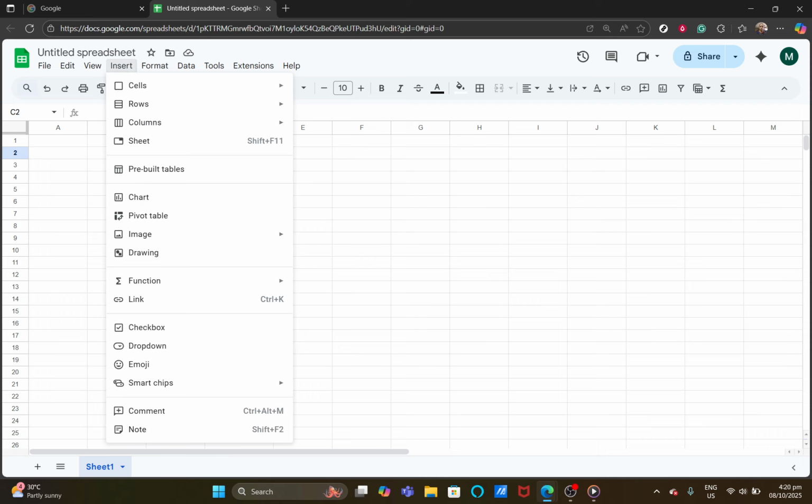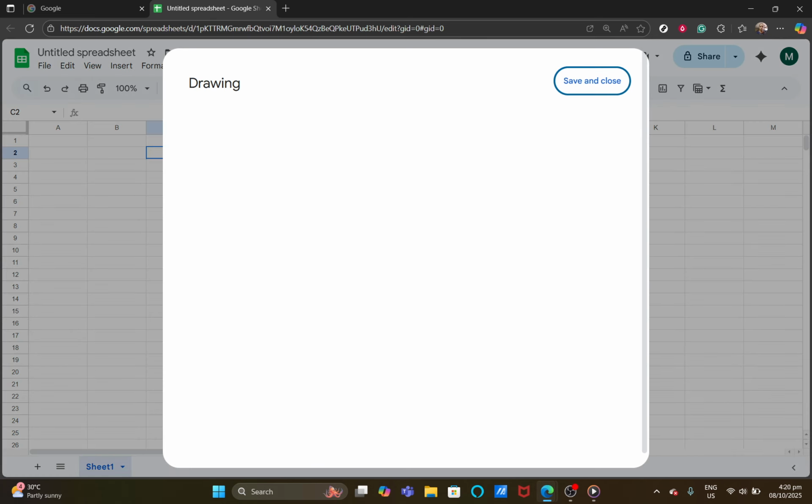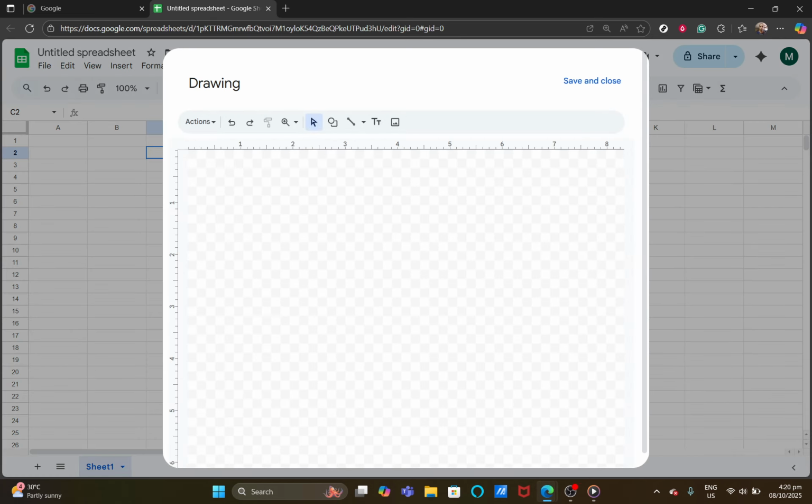Start by navigating to the menu bar at the top of the page. You're going to click on the Insert option. This step is crucial as it will allow us to access the feature we need to add visual elements to your spreadsheet. Once you've clicked Insert, you'll notice a drop-down menu. From this menu, select Drawing.